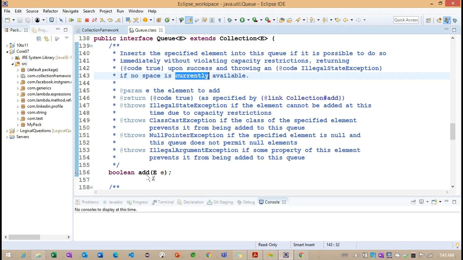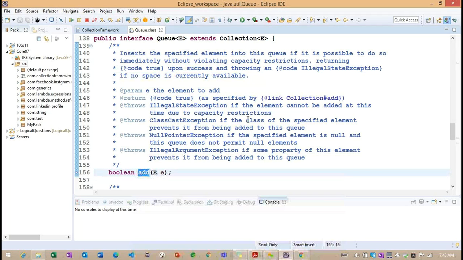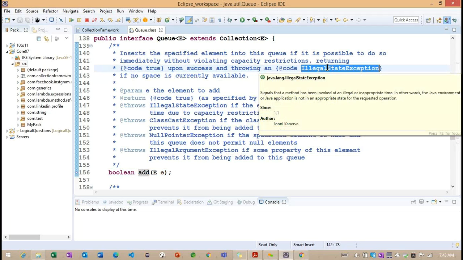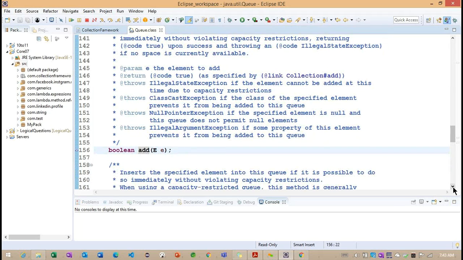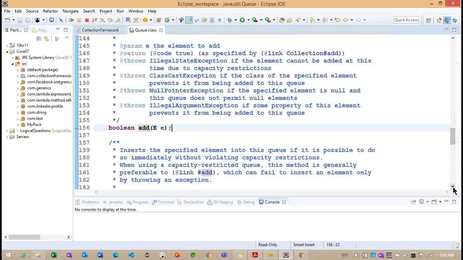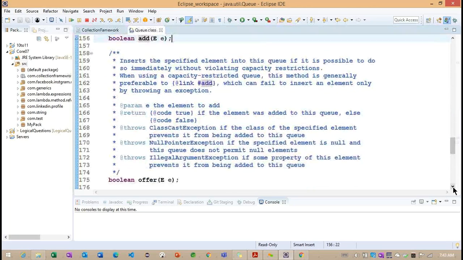Now we can read what this add method is doing here. It will try to add an object without checking the capacity here. If the capacity is not available, it's going to throw an exception called IllegalStateException. So this is the purpose of the add method. And what about the offer method? The offer method also will try to add an element into the queue. If the object is added, it will return true, otherwise it will return false here.